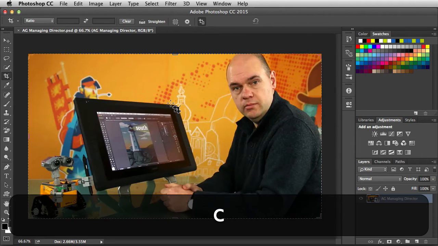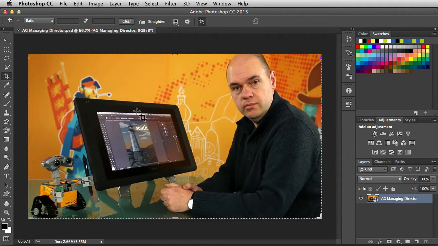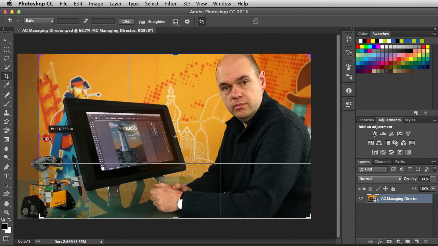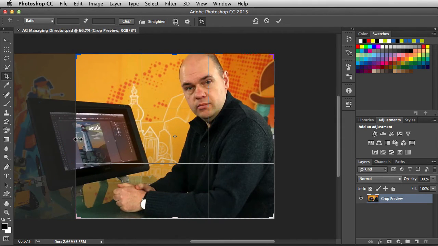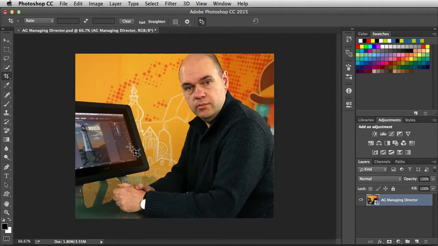All right, I'm going to hit the C key on my keyboard, and that's going to bring up the crop tool for me. Oh, one thing I do want you guys to notice, over here in the Layers panel, notice I'm working with a Smart Object. All right, so I'm going to bring this guy in. Once I get it set up pretty much how I want it, I'll release, hit return on my keyboard to accept that change.